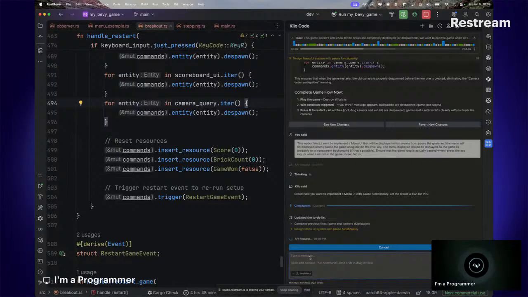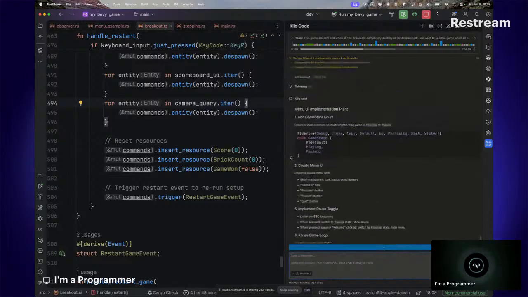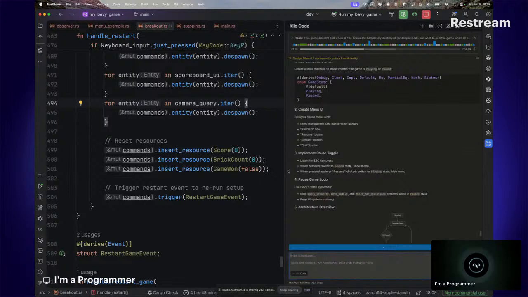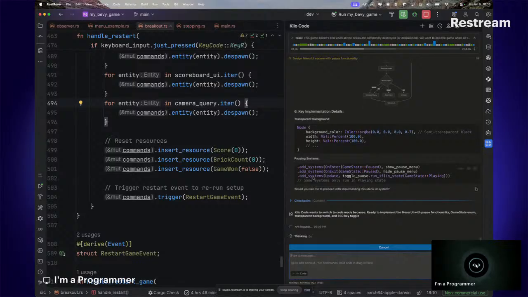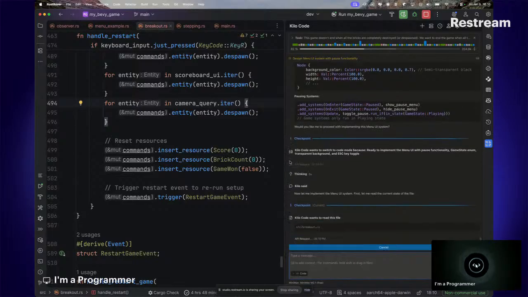So I'll probably stop it when it's about to jump to code. But let's see if it can implement this. It seems to understand what to do. It's creating a game state of playing and paused, a pause toggle, a node of the text for the menu, and defining the systems. Okay, this seems cool. So I think this is fine.